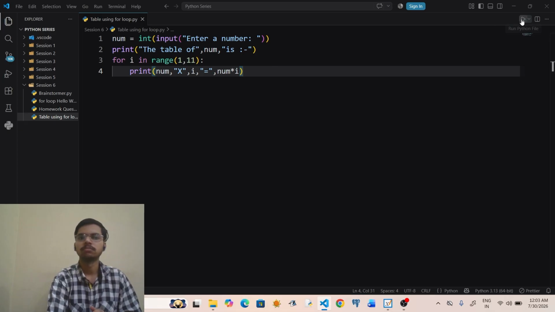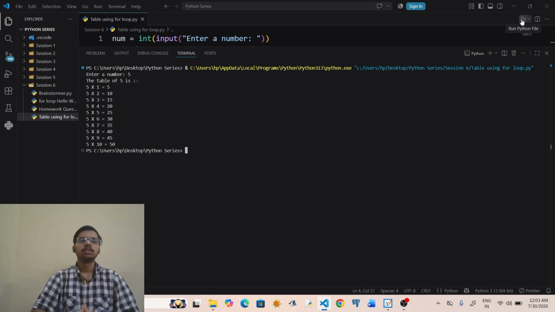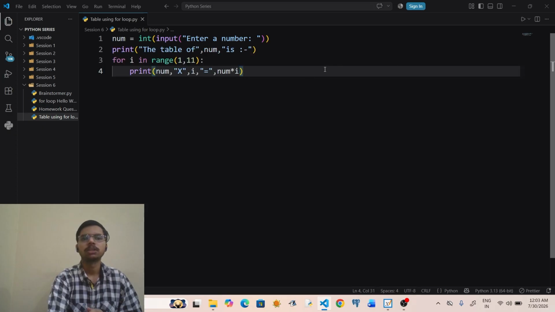Now let's run the program. So it is asking me to enter a number. Suppose I want to print the table of 5. So you can see the output is the table of 5 is, then 5 ones are 5, 5 twos are 10, and so on till 5 tens are 50. You can see the output. So this was our particular code.